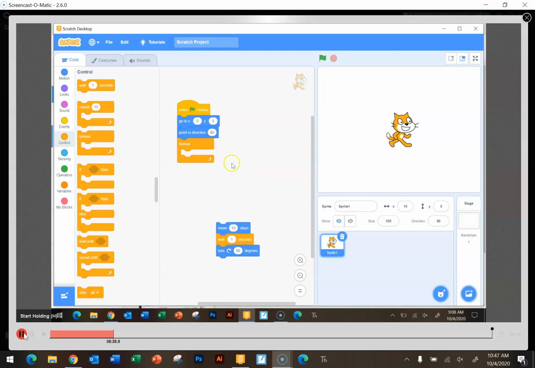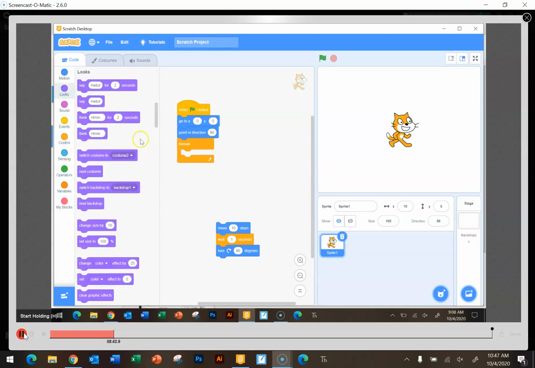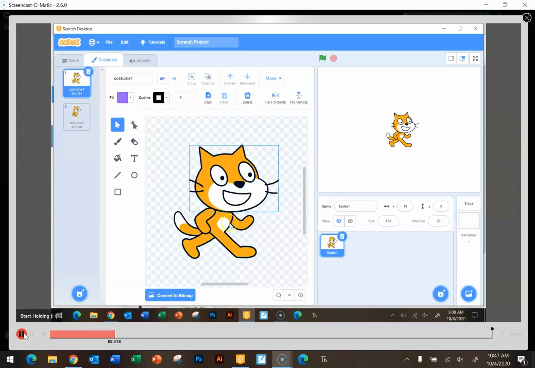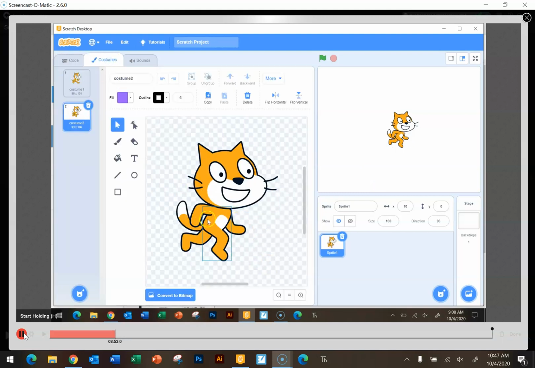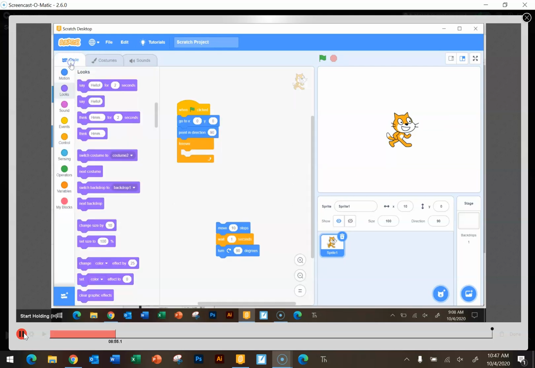Okay, we still got a forever loop in there, so whatever we're doing inside that is going to happen forever. Let's go to switch costume. This allows you to switch between the costumes that your sprite has. Some sprites have 2 costumes, like Scratch here. Some sprites have many more costumes. Scratch the cat is pretty simple.